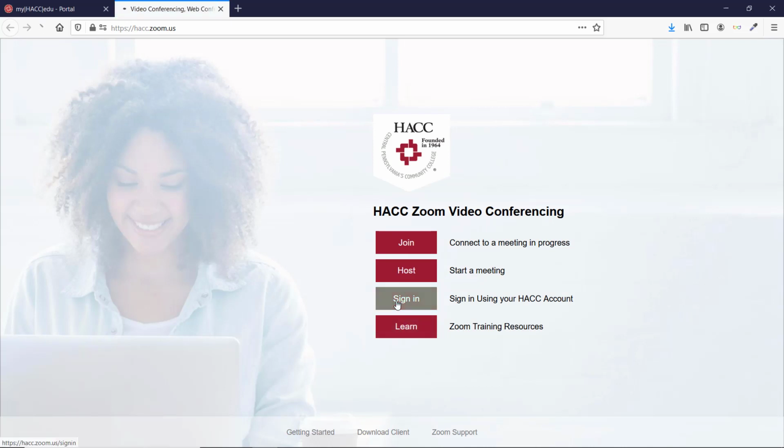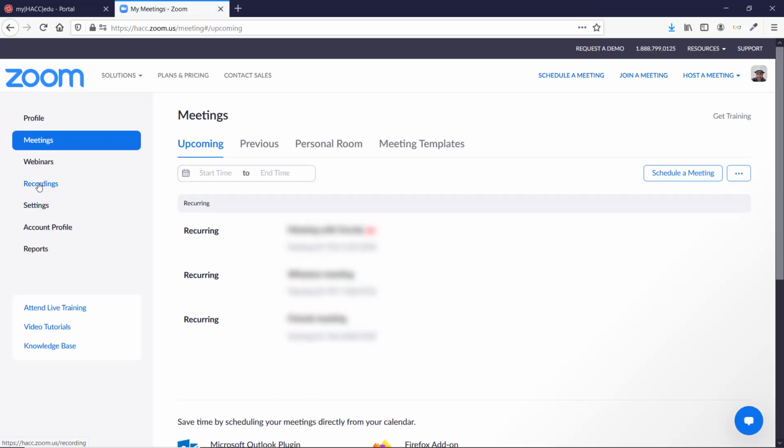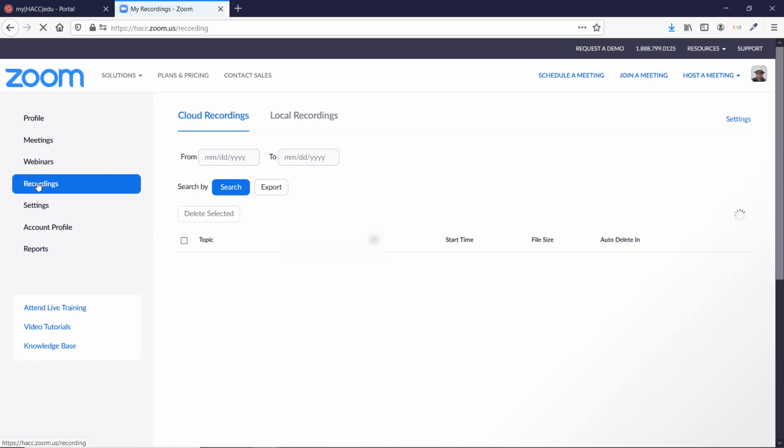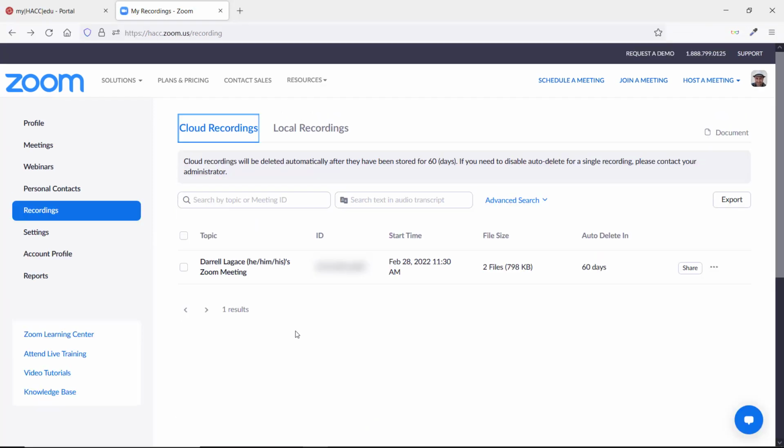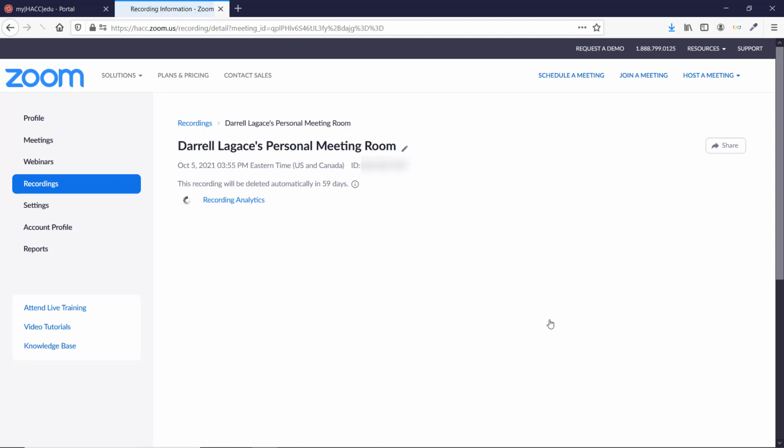Once you receive that email, go back into the Zoom settings through the Zoom login link on My Hack. Click the Recordings tab on the left, and then make sure Cloud Recordings is selected at the top. This will now show you all your cloud recordings. Find the recording you want and click the title. This will bring you to a page with more detailed information.